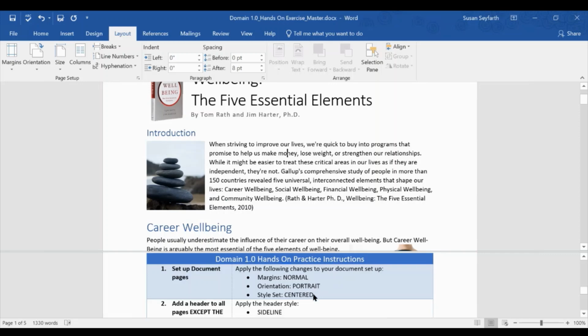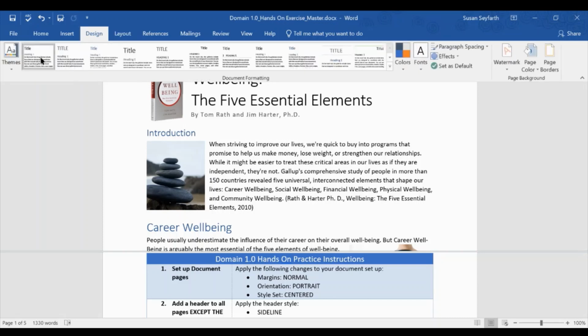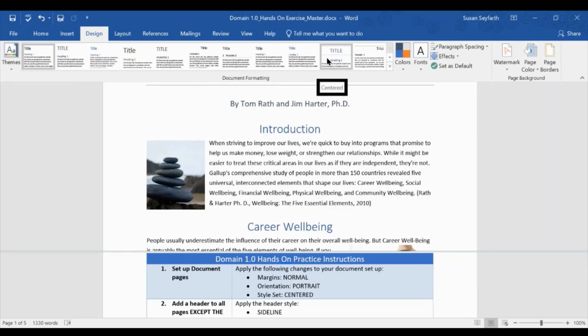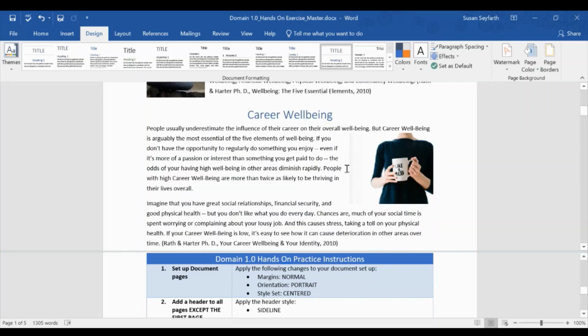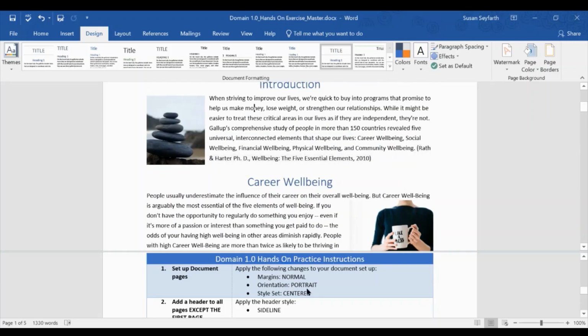And then the very last thing wants me to apply the style set called Centered. Style sets live on the Design tab. So my cursor is still blinking up here, so that's good. I'll go to my Design tab. These are my style sets. I will mouse over them until I find the one that tells me it is centered. I will click on it, and now I have the centered design set applied.